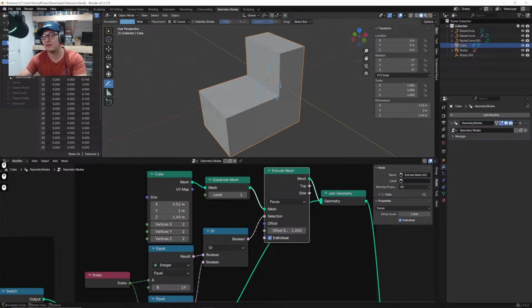Now creating the holes within the bracket, that's a whole nother thing. Well, get it? A whole nother thing. A little bit of Blender humor for you guys.